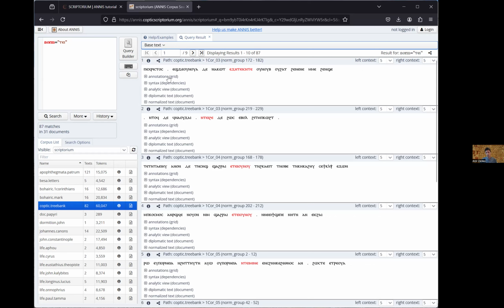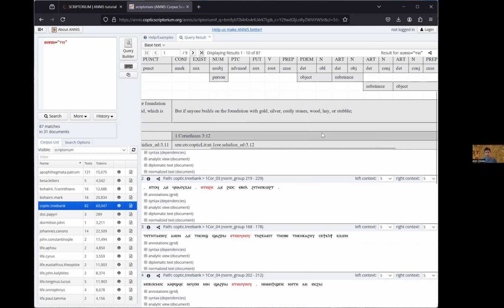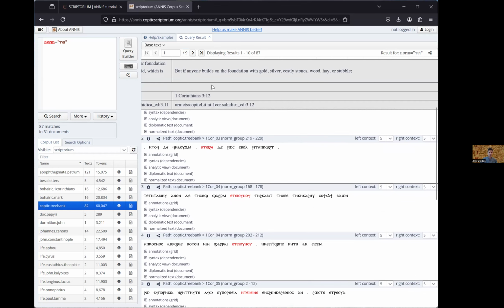And if you want to see more information about this verse, for example, its translation or other grammatical information, you can expand this annotation view over here. And then it will tell you a lot of things about this. For example, here's the translation. But if anyone builds on the foundation with gold, silver, costly stone, woods, hay, or stubble, so this is 1 Corinthians 3:12, and it will tell you a lot of different things about this. For example, the presence of Greek words or parts of speech and so on, all right?